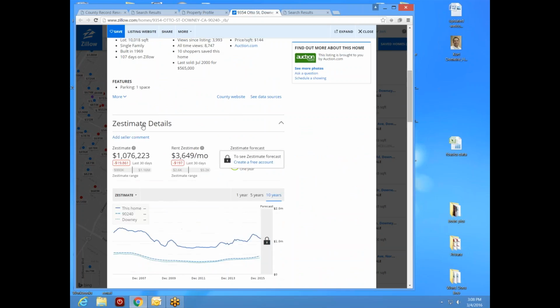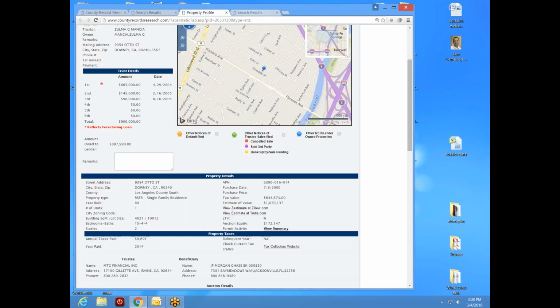Now I'm going to check the Zillow's estimate. Now Zillow's estimate is $1,076,000, very close to our report. Okay, very, very close. So let's just say two comps from two separate sources say this place is worth about $1,070,000. Okay, so let's say that's the most I could sell this property for. Well, I know they owe $900,000 on the very first loan. So am I going to pursue this as a short sale?